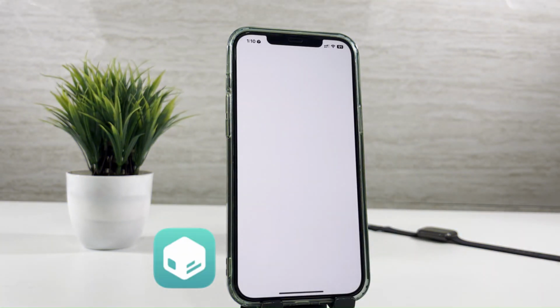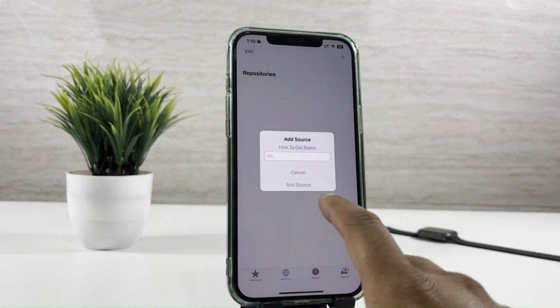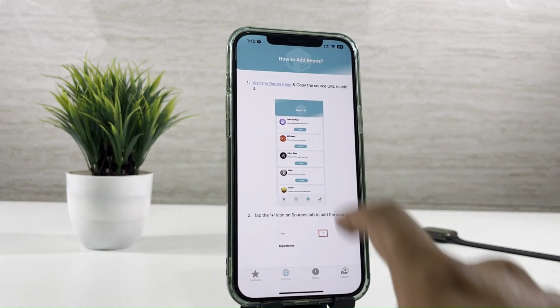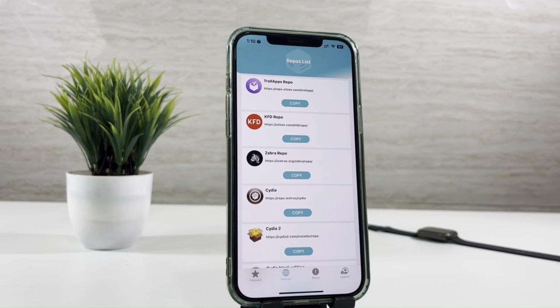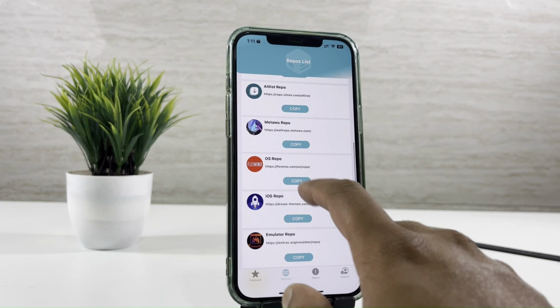Sileo 2 will be your package manager that gives you different types of repos to try. Make sure you have a strong internet connection during this process. Jailbreak tweaks, themes, wallpapers and more options are available on Sileo 2.